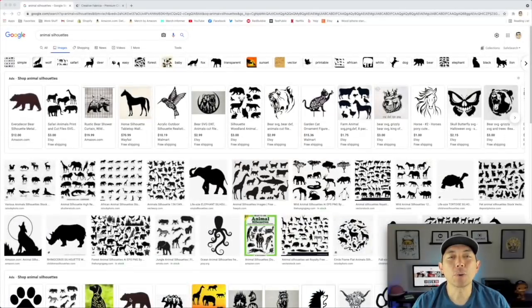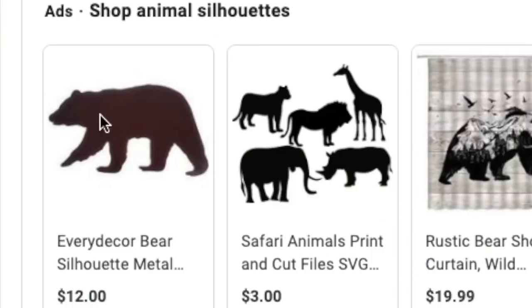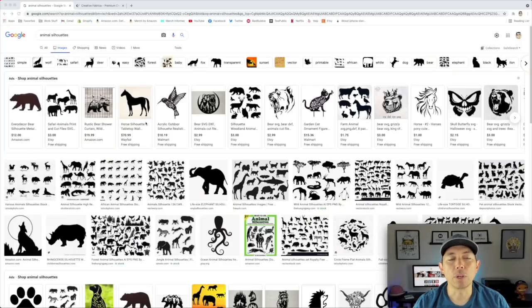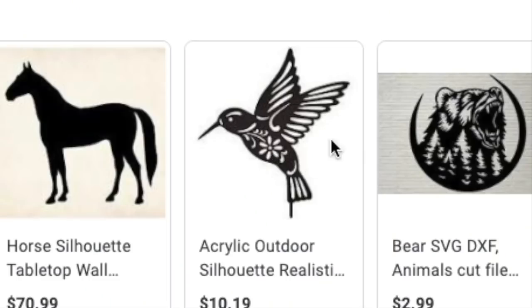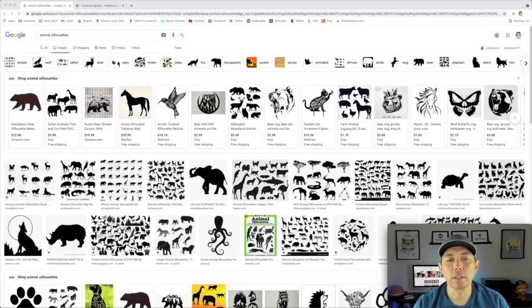So first of all, we're going to need a silhouette. So here I am on the internet. I just typed in animal silhouettes, and we're going to need a specific type of silhouette. So we want a silhouette that's a little thicker, like this one, like this bear here. We don't want one with thin lines like this bird here. So take a look at some of these. This wouldn't work right here, right? Because there's thin lines. We want something more thick.